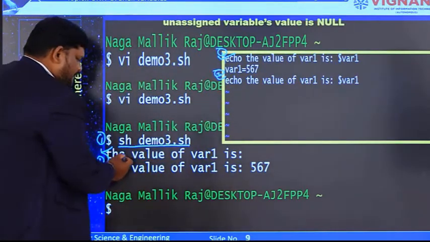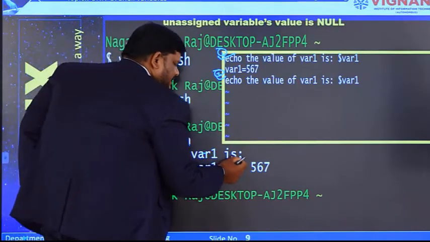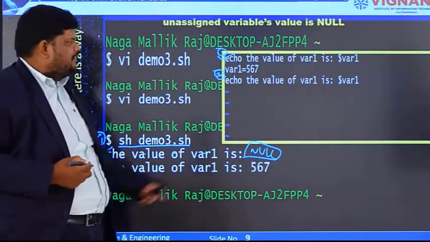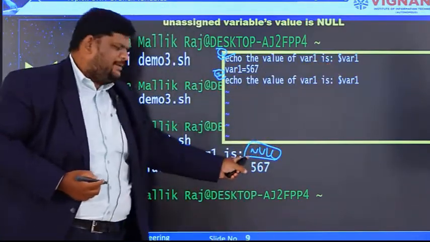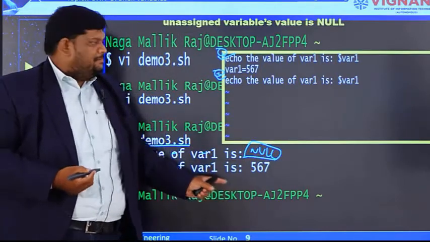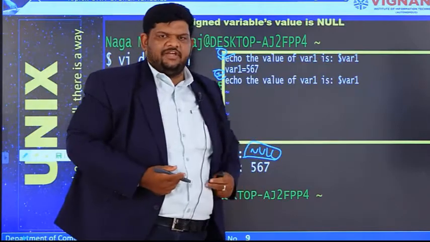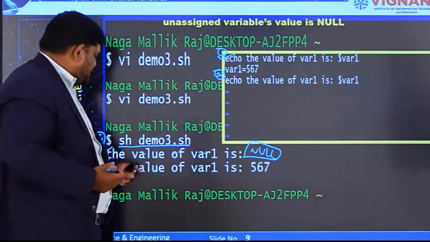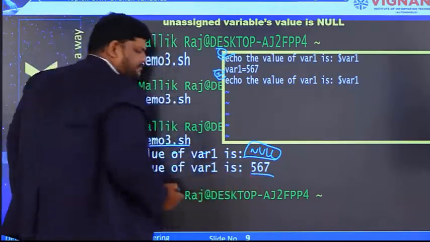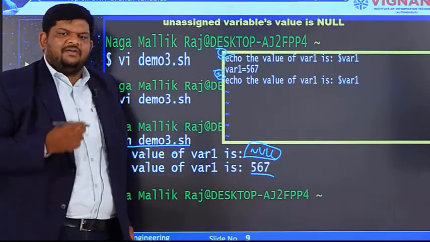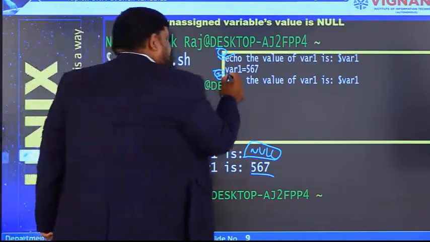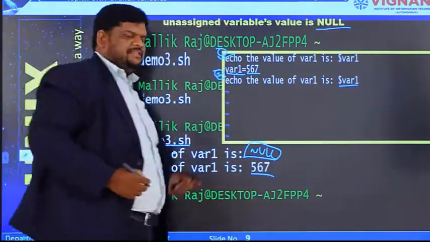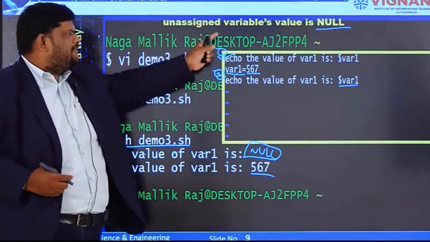So let us see, here the value of var1 is empty. This indicates null. Why is it empty in the place of $var1? That means, why did that null come? Because we are not assigning any value to that variable, but we are trying to access that variable. That's why the answer is null. In the second statement the value of var1 is 567. Now some value came because we assigned some value to this variable and then accessed it, so the answer is 567. So in this demonstration we showed that an unassigned variable's value is null.